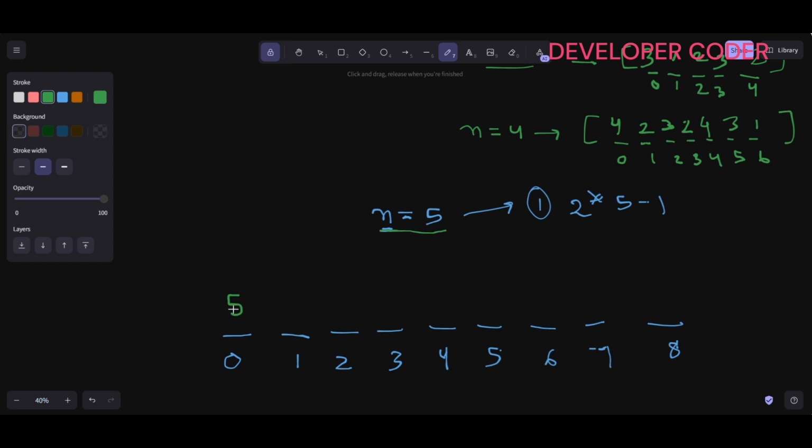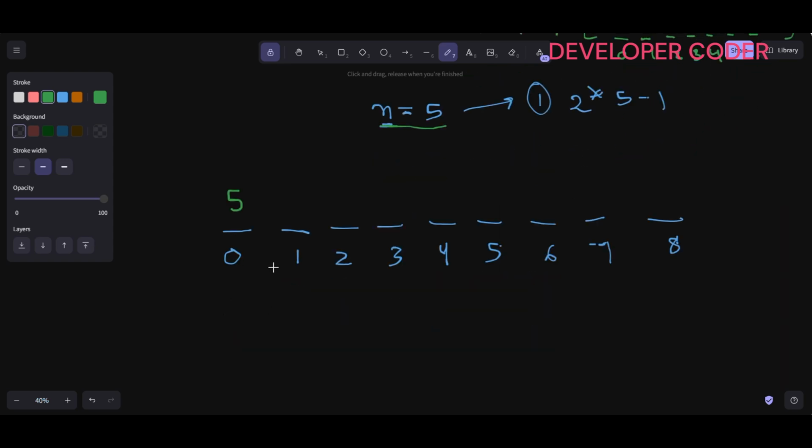If I'm using 5 here, it is given in the problem statement that 5 should occur 2 times. If I'm writing 5 at a particular index i, then next time where should this 5 occur? It should occur at i plus this value, and this value is nothing but 5. Add this: i plus 5. So next time it should occur at 1 2 3 4 5.